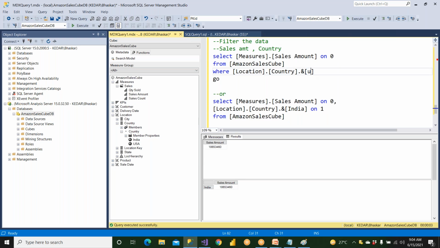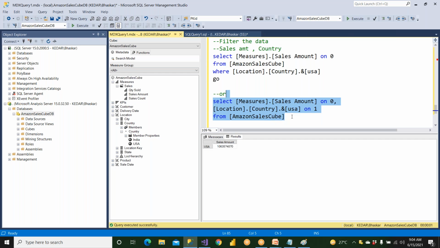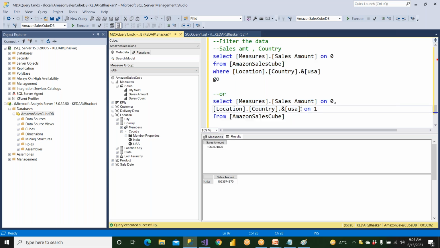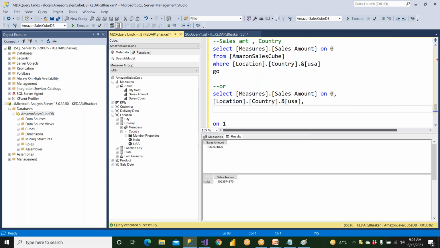Now I take US here and I also have USA here. So now you verify this data and you verify that data as well. Both queries you execute by putting a go in between. Clear? So like that you can write without where clause, with where clause also you should be able to write. Now I wanted to have USA data and I wanted to drag and drop India data. So I would like to create like this. I would like to have USA data and India data.